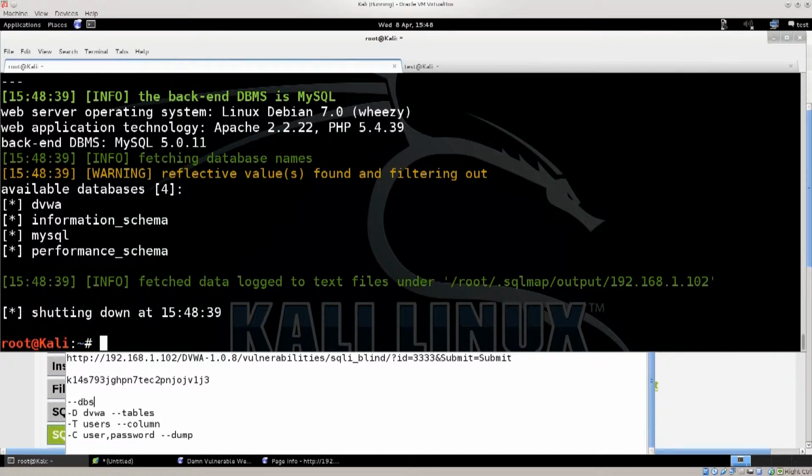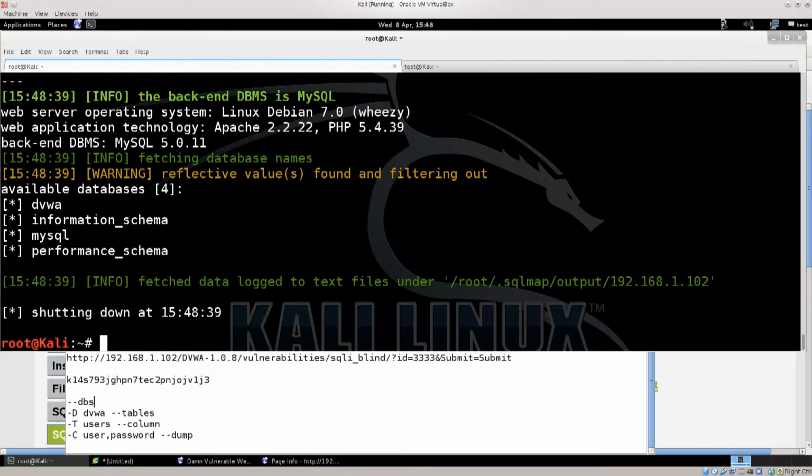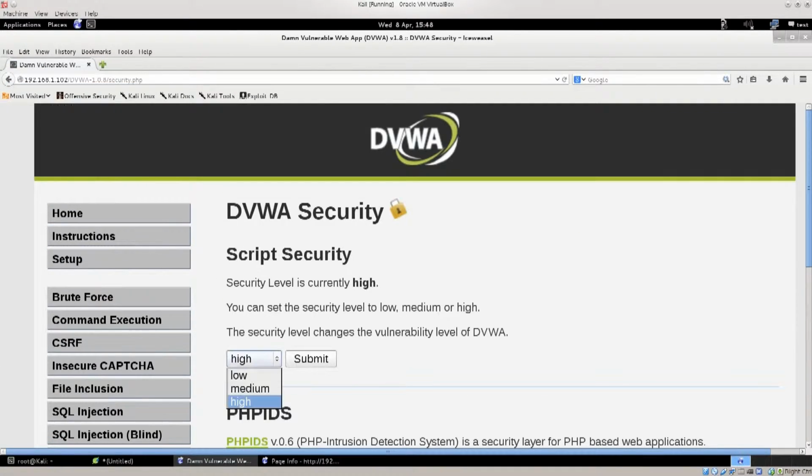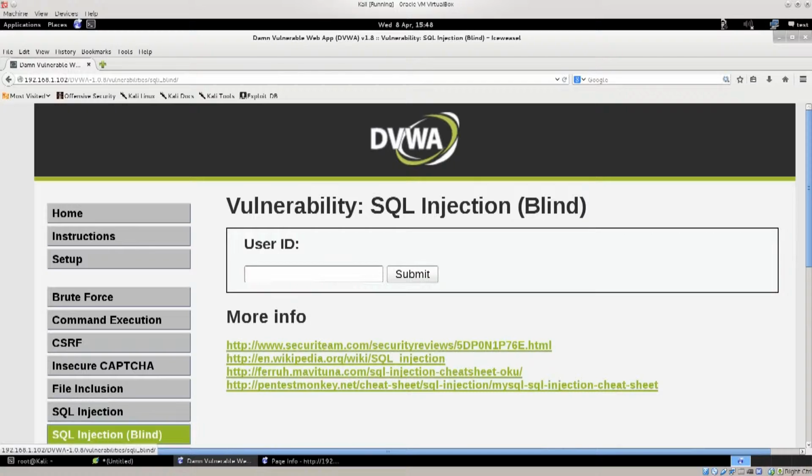So once again, you see I've just modified the cookies themselves. I haven't actually modified the site. If I go back to the site and click on security, it is on high. This has not changed at all. I'll just go back to the SQL injection blind.